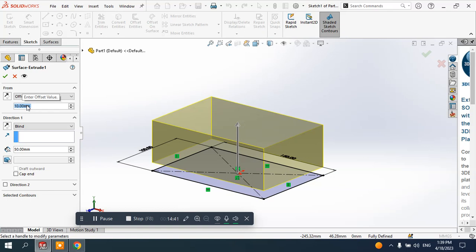So it will start to extrude the surface element after passing the 10 millimeters from the sketched plane. The sketched plane here is the top plane. So after the 10 millimeters, it will start to create your feature. It's the surface feature. So this is the offset.